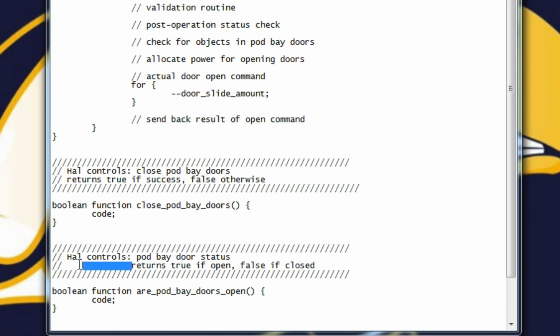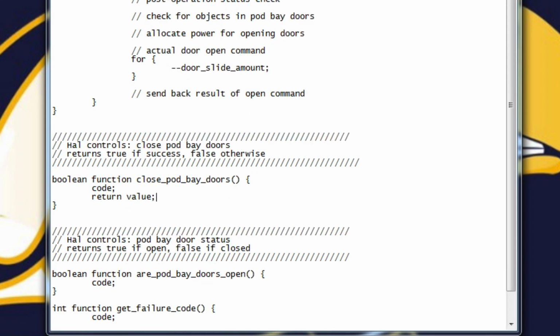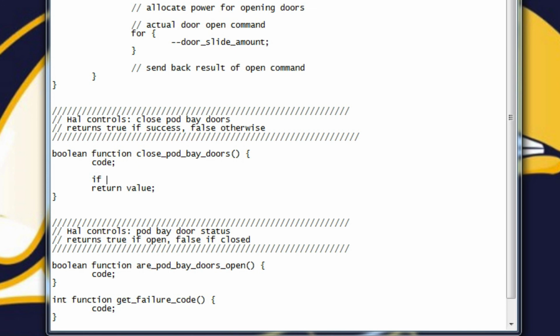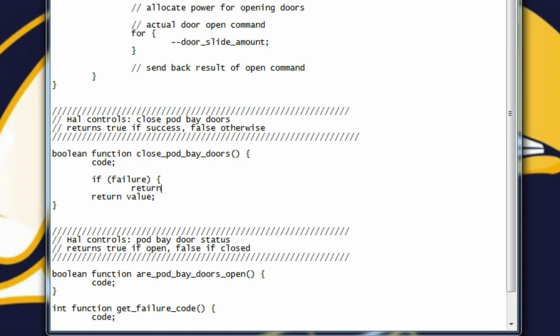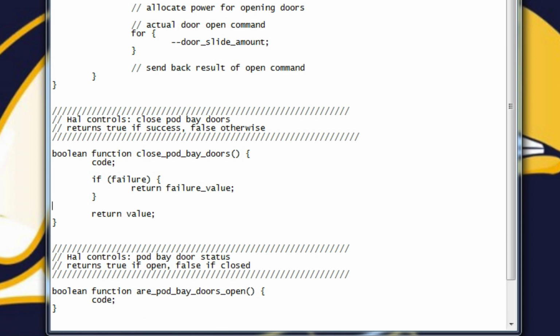Now you'll notice that by doing this in front of the Boolean code, I'm saying this returns true if successful, false otherwise. So if you look at this, you'll know, okay, it's going to do something. Also, it's Boolean and it says return, so somewhere in your code there should be a return value. And this should be pretty close to the end of your code, or inside, let's just say, if failure, return failure value. So you've got something going on in here.